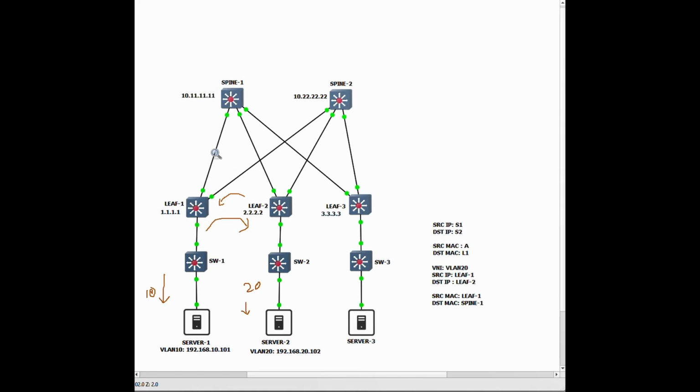And as you might have noticed, with asymmetric IRB, we need all the VLANs and all the SVIs for which we are routing to be configured on all the leaves, which means that all the leaves will need to maintain a MAC address table for all the VLANs and their ARP entries as well, which from a configuration perspective could be simpler, but from an operational and performance point of view, it is not very scalable.